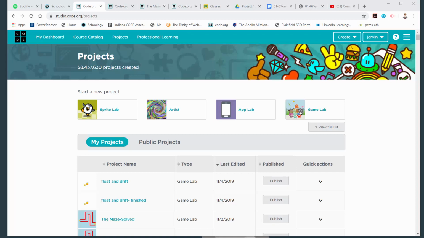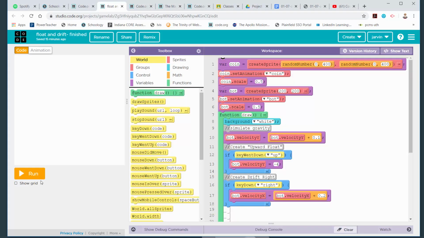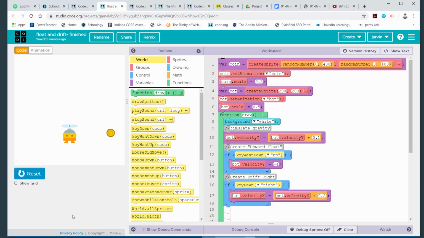All right, this next thing we're going to work on is what I call float and drift, and it's a player control kind of thing. I'm going to go over here and show you kind of where we're headed, and then I'll show you how we get there. So I've got this little bot on the screen, and if you do nothing, he falls down.